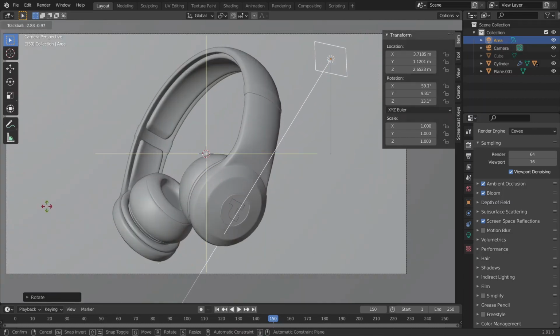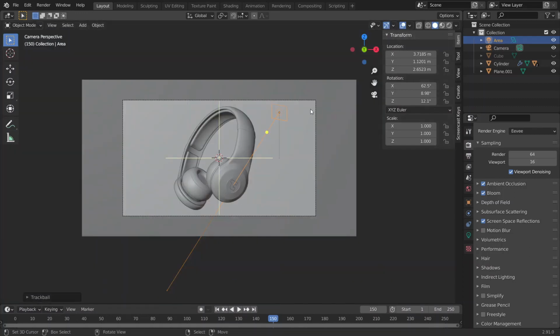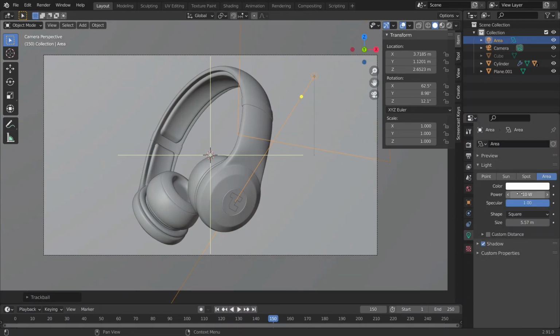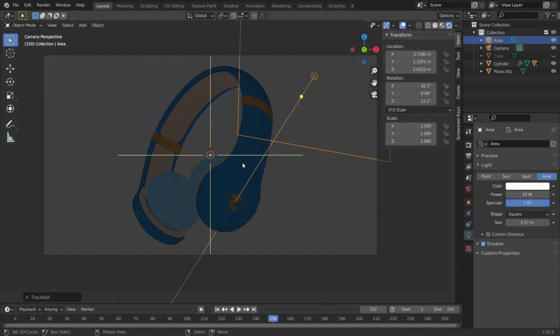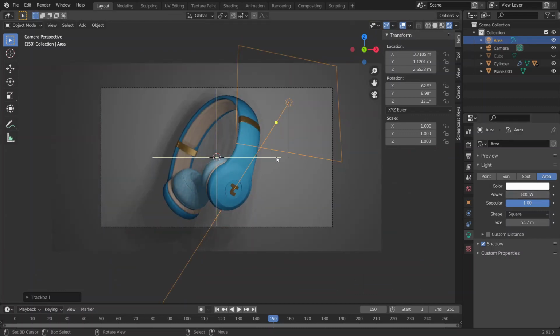And I want it to kind of focus on the logo on the headphones. And let me make this way bigger. I don't know too much about lighting, but you know, sometimes you can work it out with a bit of trial and error. Let's go into rendered mode, and it looks bland. Okay, that's better. That's much better.